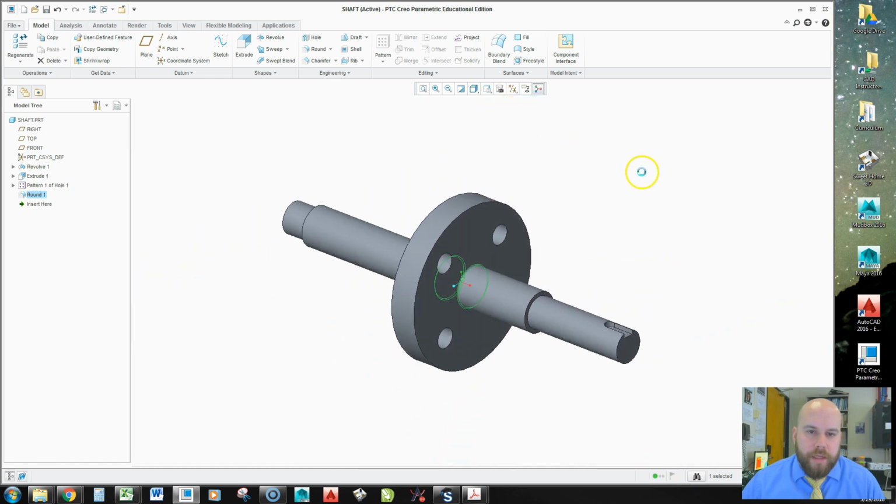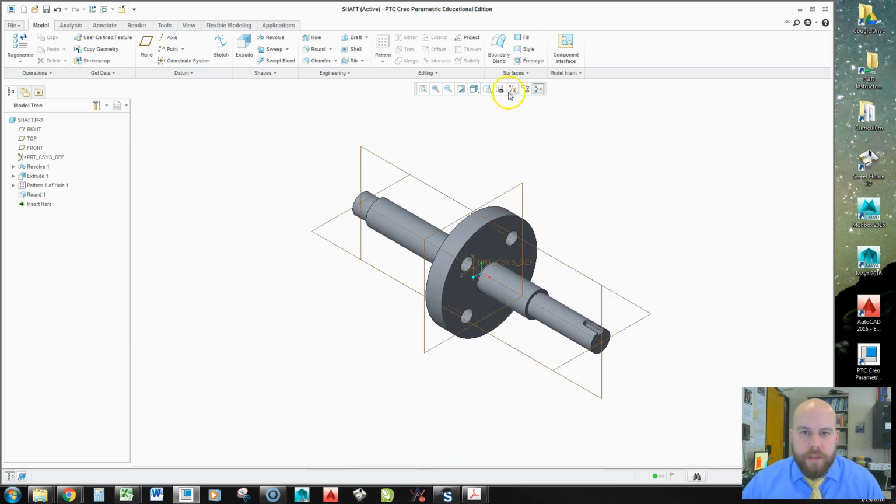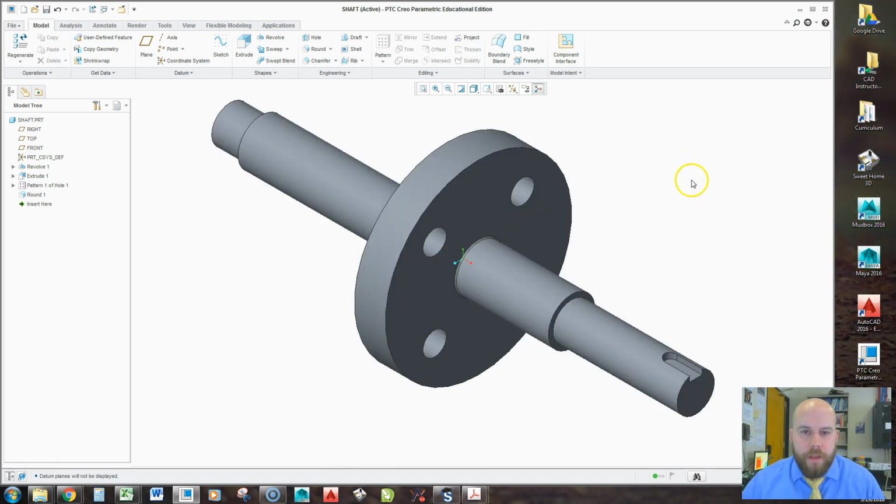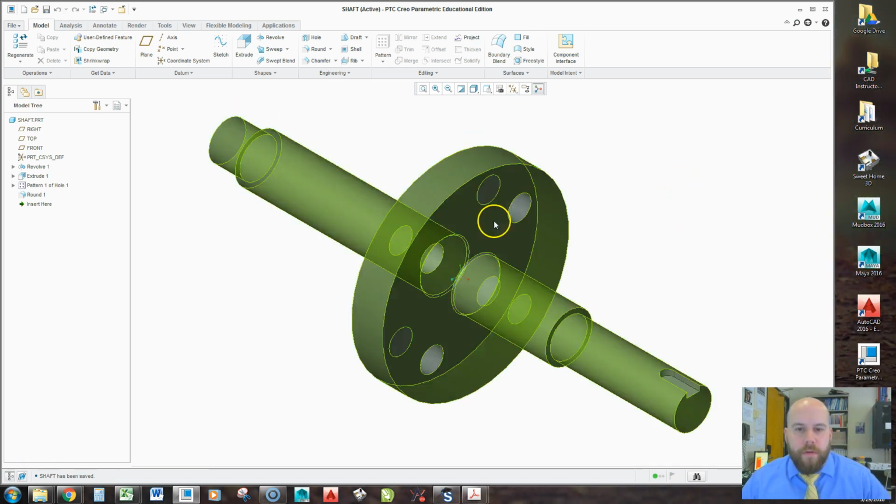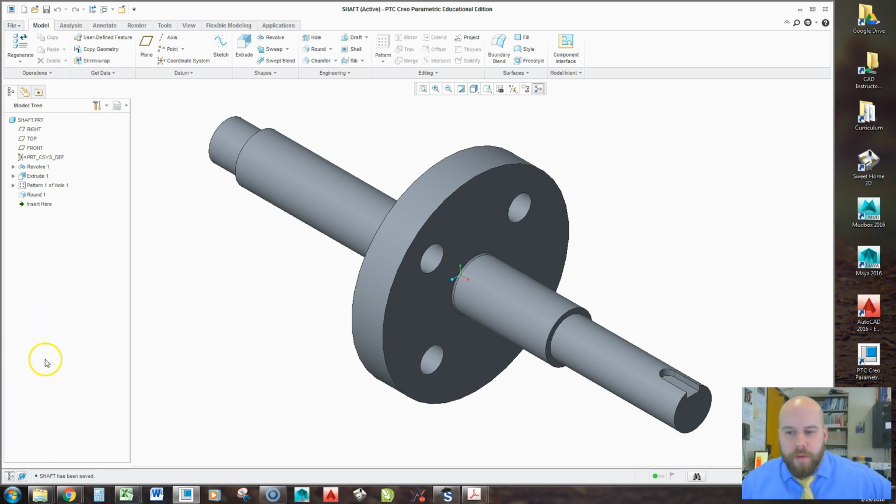I'm going to rotate it back to standard orientation because I like to have things in standard orientation. I'll turn my datum planes off so you can see it. All right, and now I can save my shaft, and I'm done with the first part. So part 2 will create the drawing for this shaft as well.